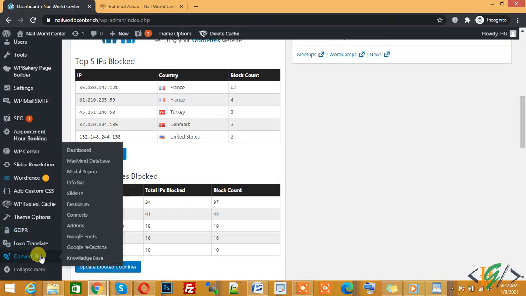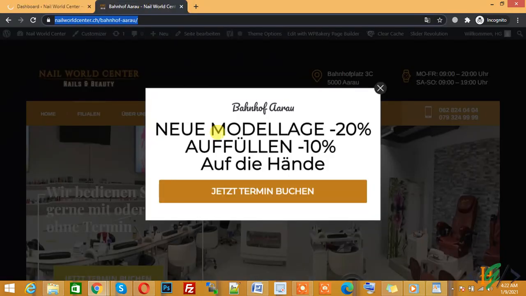Today we will fix some issues in the Convert Plus plugin. This is the Convert Plus plugin. Click on Modal Pop-up. We are using this plugin here, as you see on screen, for the modal pop-up on this website.